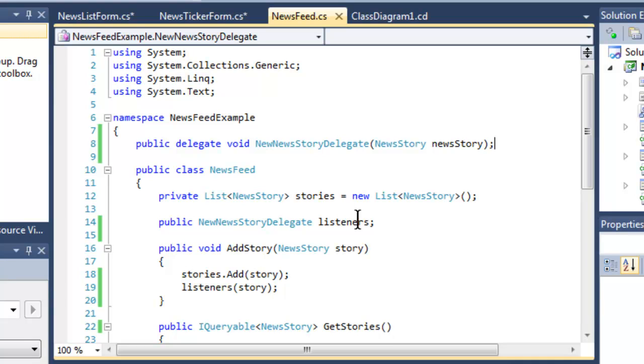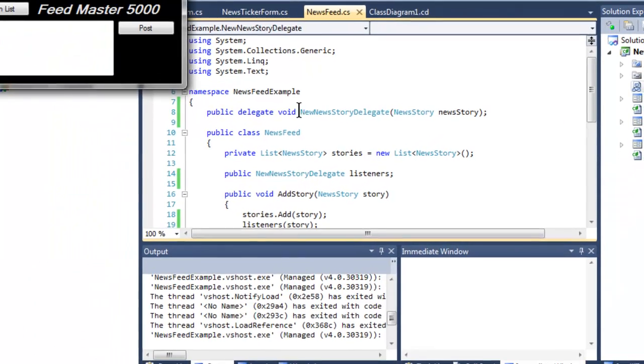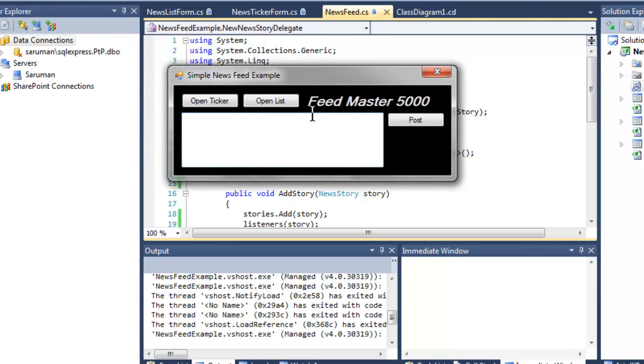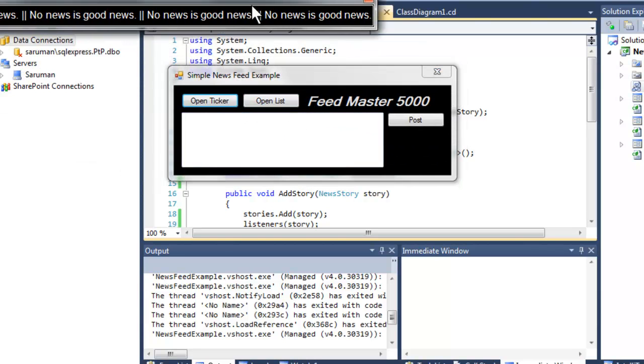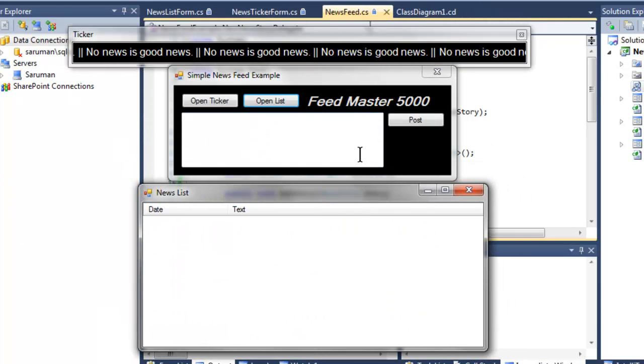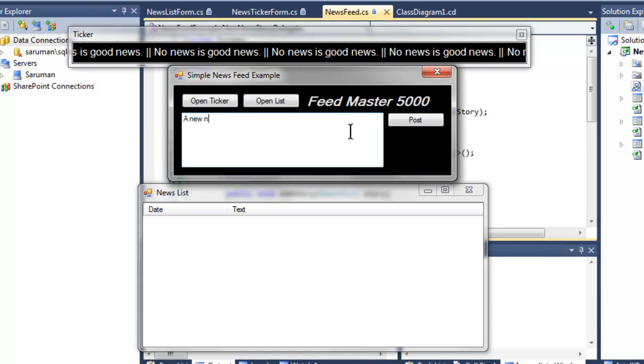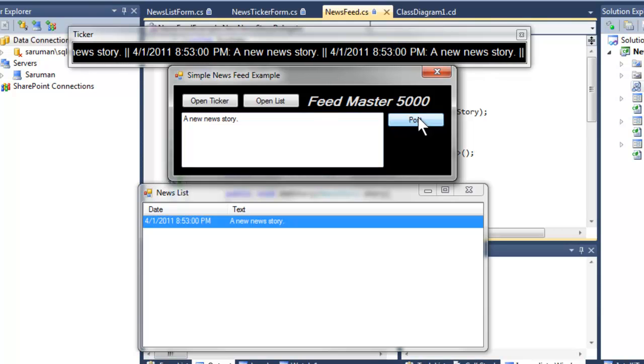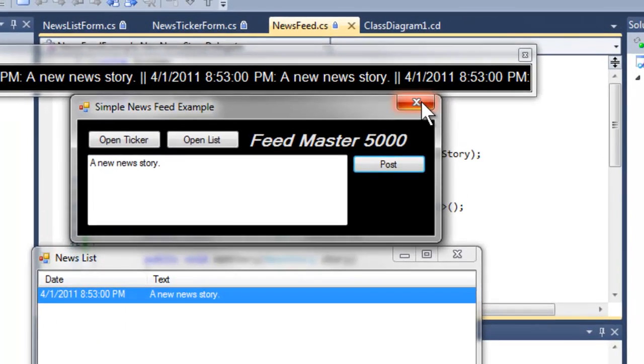So the plus equals operator allowed me to add multiple methods. Now again, that only works if my delegate type returns a void. If it doesn't return a void, I can only assign a single method to that variable. But at this point, I should be able to add a new story and have it show up in any and all listeners that I open up. Okay, so we see that the news story showed up in both the ticker and in the news list.